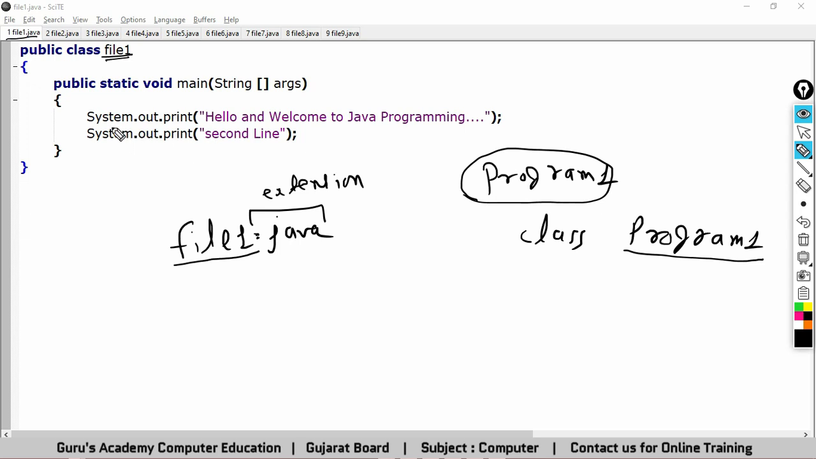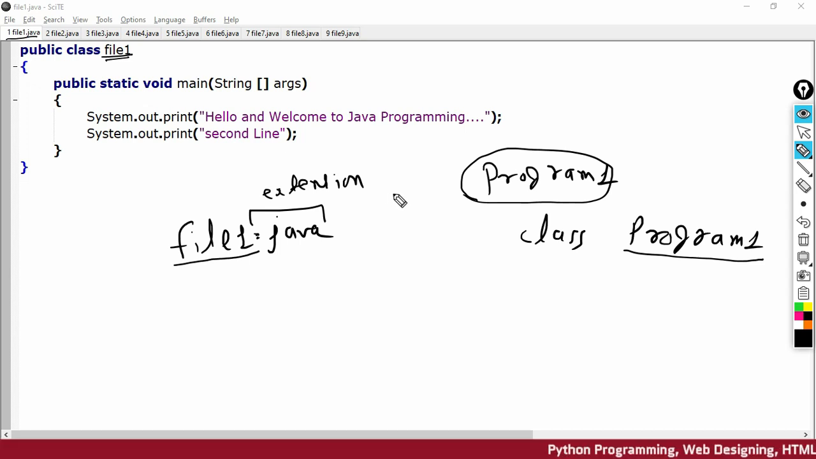Then here you can see system.out.print. What is the use of this function system.out.print? It is used to print something on the screen. Right now I have written hello and welcome to Java programming, and in the second system.out.print function, I have written second line. Now I'm going to show you how to compile this file and then how to execute it. After that, I will explain how it works.